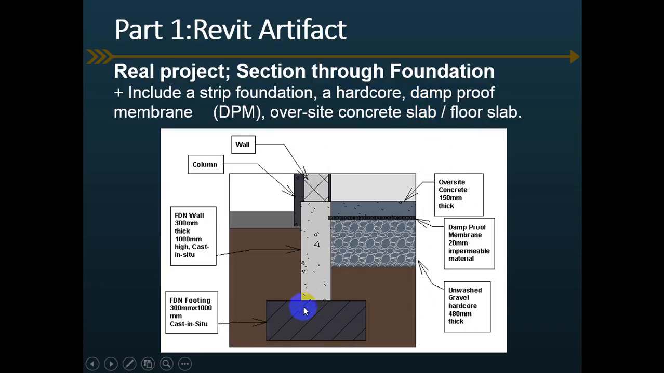And so you can see this is the foundation footing here, which is a 300 by 1000 millimeter cast in situ concrete. And here you have the foundation wall, which is a 300 by 1000 millimeters high cast in situ as well. You have the damp-proof membrane, which is about 20 millimeters impermeable material, as well as unwashed gravel hardcore 480 millimeters thick with an oversite concrete 150 millimeters thick.